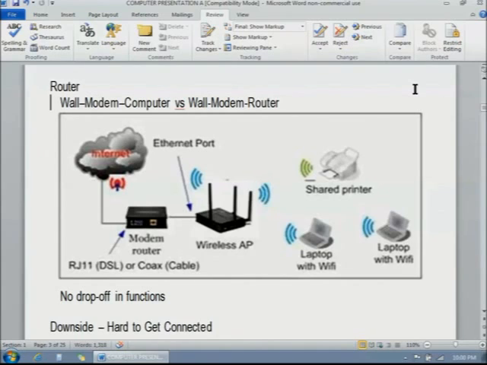A second major factor is a router, so that you don't have wires getting in your way all the time. Now most people, it varies, but most people have a wire coming out of the wall into their modem, and the wire from the modem into their laptop. And that's their setup, so when they move their laptop, it's got a wire attached to the modem.